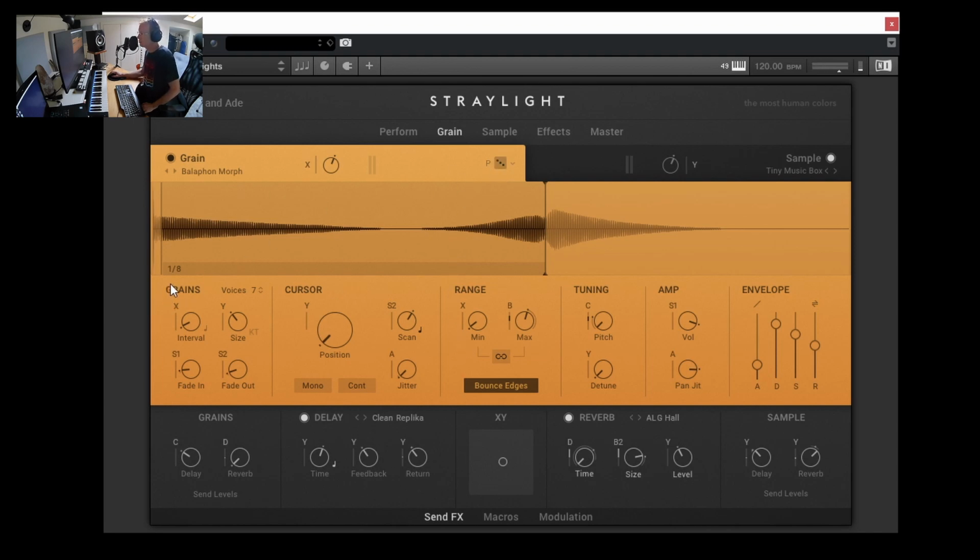Next, here we have the actual controls for the granular sampler or synthesizer. We have grains, cursor, range to control how the whole idea of granular sampling is working. And then on the right side we have tuning up and envelope to control some more common things that are related to synthesizers, like the envelope, the tuning of that particular sample, and so on. So let's concentrate on the granular stuff.